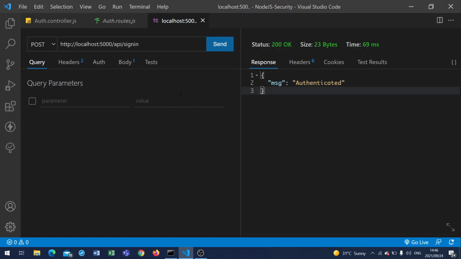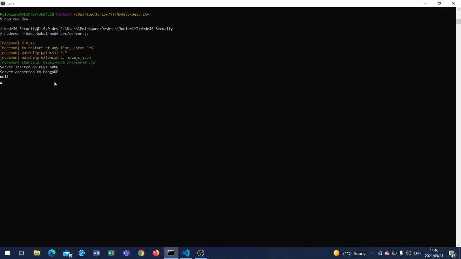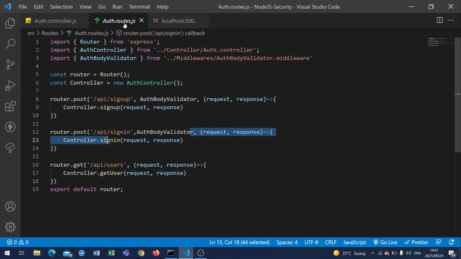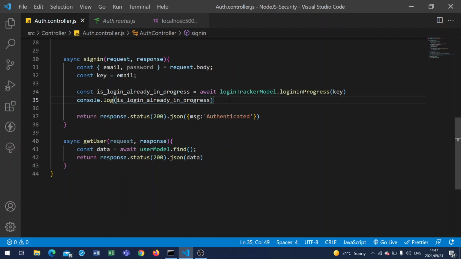And now that I can send in the request, you can see it's null because there's nothing there. There's no progress that is happening, right? So now with that said, what we do is we come in here and check. So we add our if statements to check if this thing is already in progress.